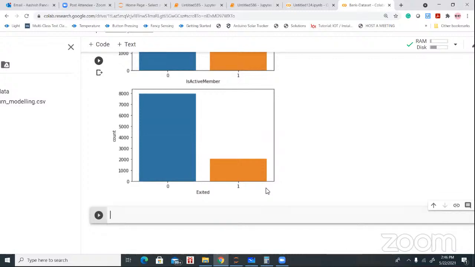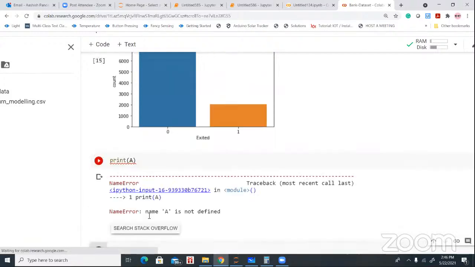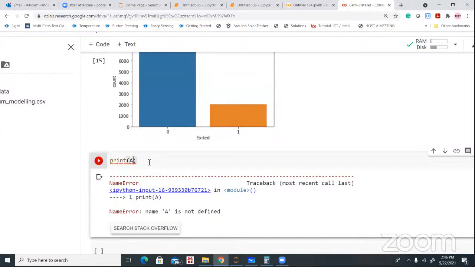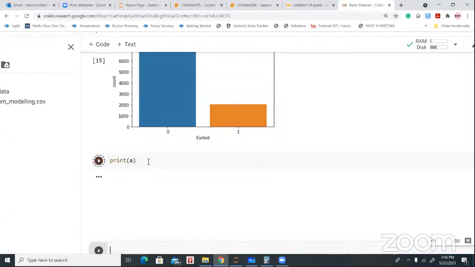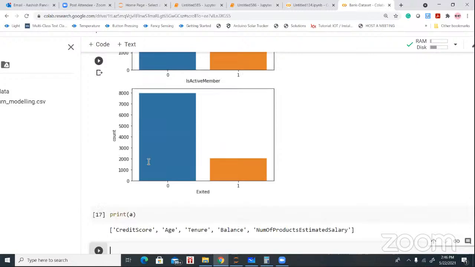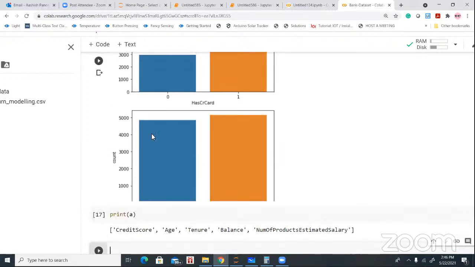Now we'll take the other variables, which are continuous. So here we have a list, a. Everyone, you can see, now let's print a here. It should be small a. It is a list of all continuous variables like credit score, age, tenure, balance, number of products, and estimated salary.